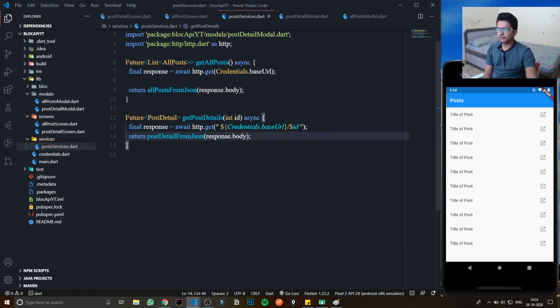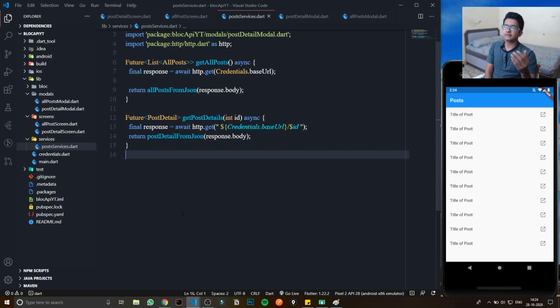Okay, it's not the ideal way. We may have to check if our request is successful or not, and then store the data. But in this case we don't need to do that. I'm going to create one specific video on Flutter with API, in which I will show how to pass tokens and stuff like that. So for now let's keep it simple. Our services part is over.